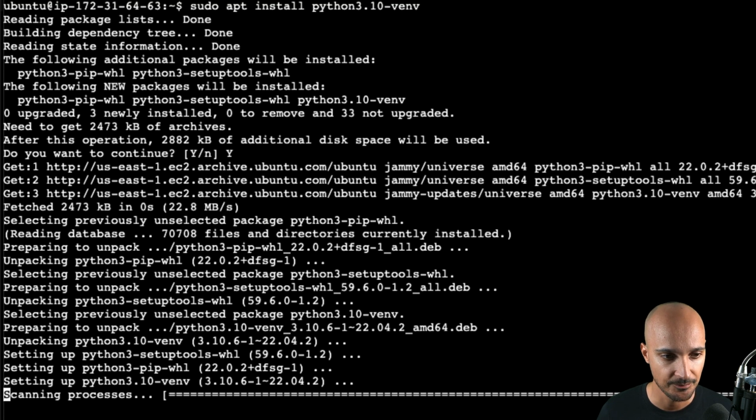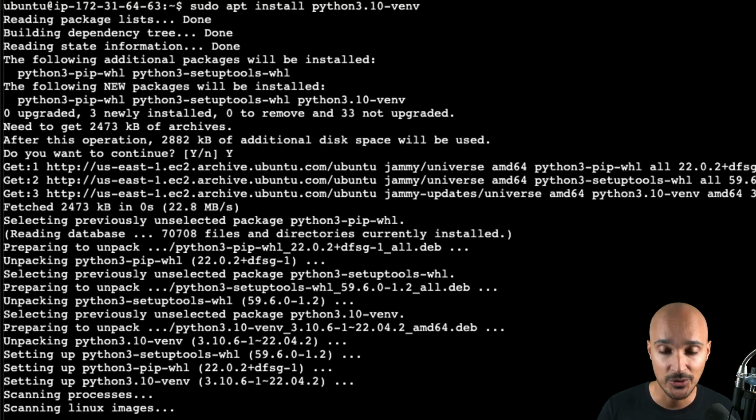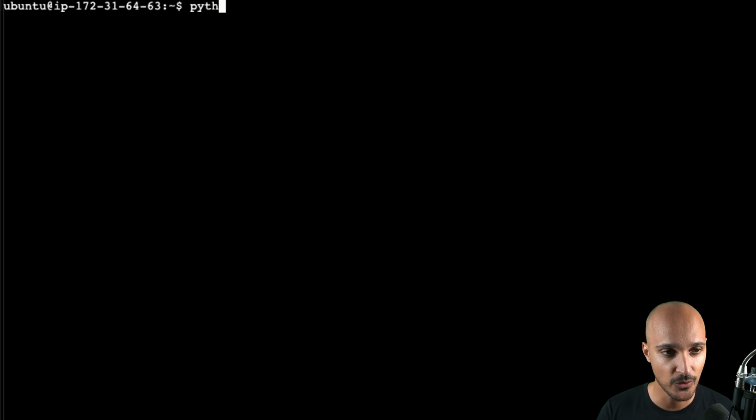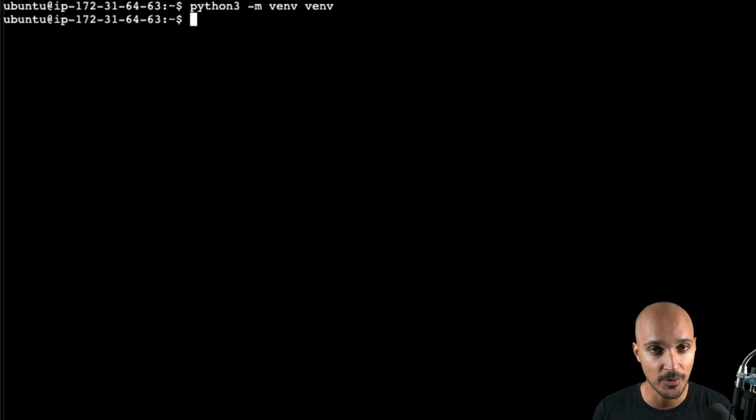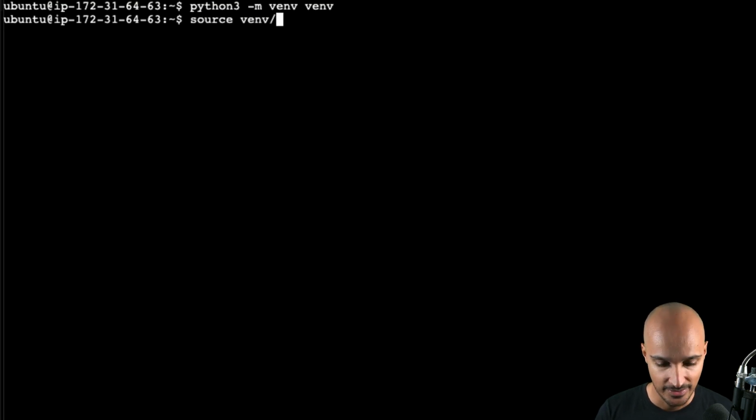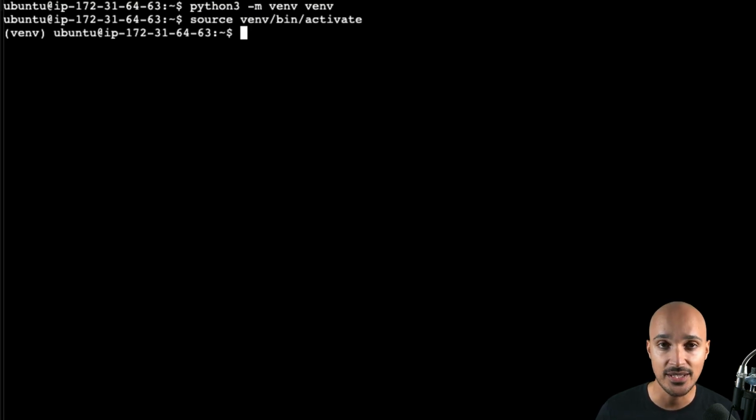Wait a little bit. And now we can create that Python virtual environment with the following command, python3 -m venv, in order to create a new folder venv that will correspond to our Python virtual environment. To activate it, you have to type source venv/bin/activate. And as you can see, the prompt is now with venv, which means I'm inside my Python virtual environment and I can install any Python packages without any conflict with other Python packages on my system.